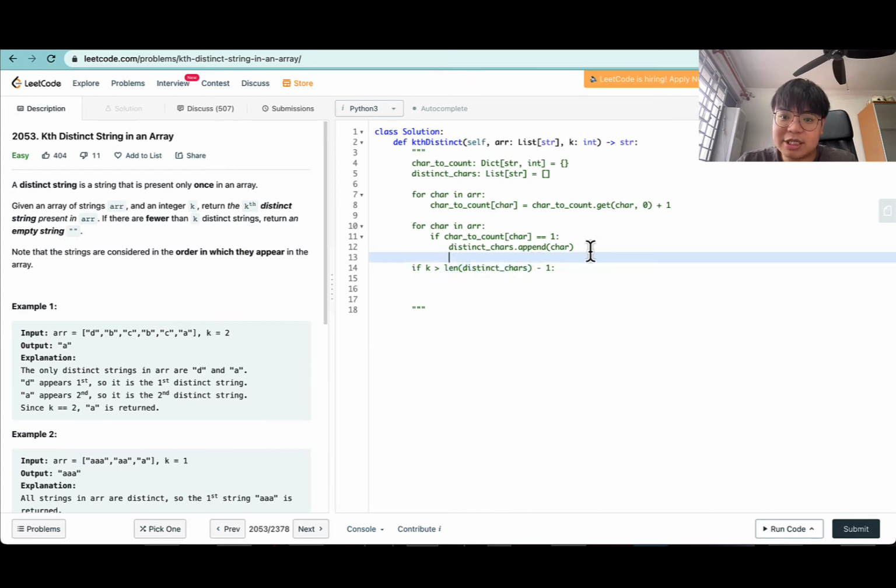So let's say your distinct chars has 5 strings. If k is 5 and your distinct chars is of length 5, then yes, we do have a distinct string at position k. So this check looks correct. Let's say you have k equal to 6, you're looking for the 6th distinct string, but your distinct chars is only of length 5.